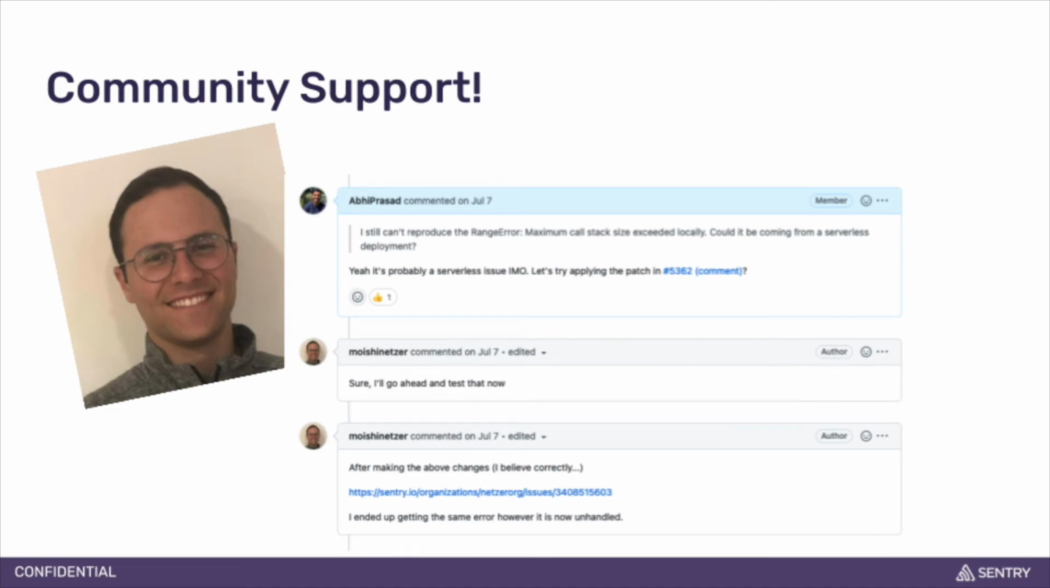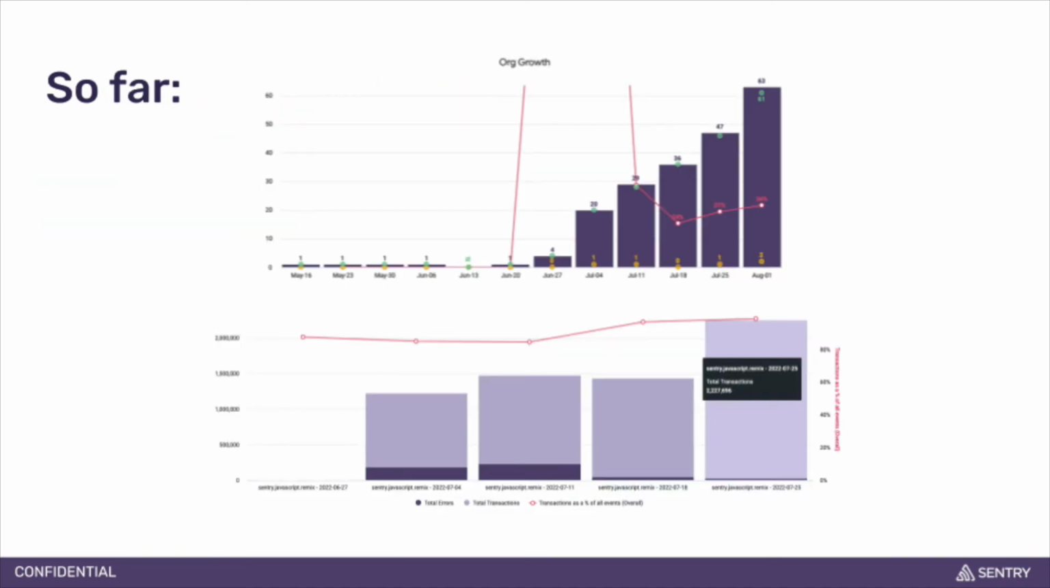So what's the progress like so far? Well, as of today, we have 63 active organizations using the Remix SDK. And mind you, we've been in betas and alphas so far, with some bugs here and there, especially during the alpha. But it's climbing every week. It seems like it's not going to stop.